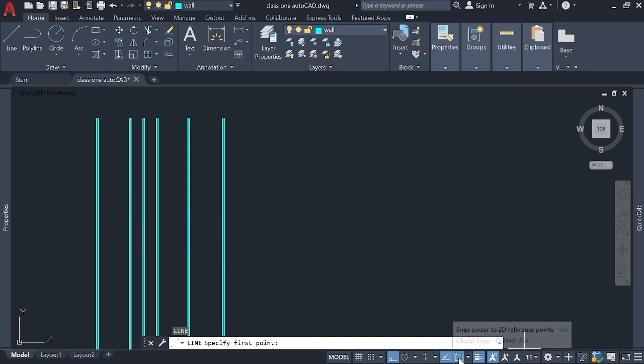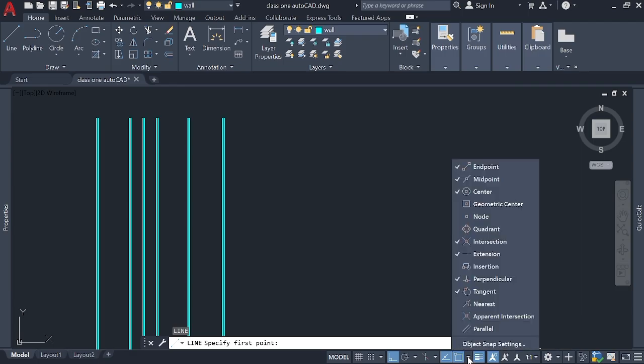To activate those things, you can come here. See this icon here, snap cursor, object snap, or you press what? Shortcut, F3 to turn it on or off. But you see this small arrow here, if you click on it, you have more options. See now, the endpoint is on. The midpoint is still on. Perpendicular is on. Tangent is on. I can click nearest. Nearest, any line.